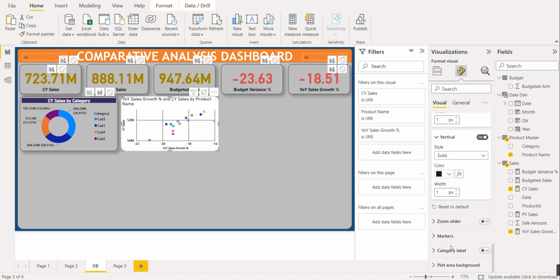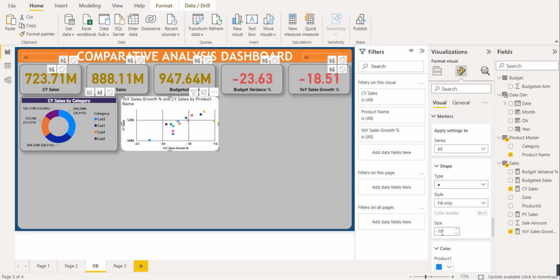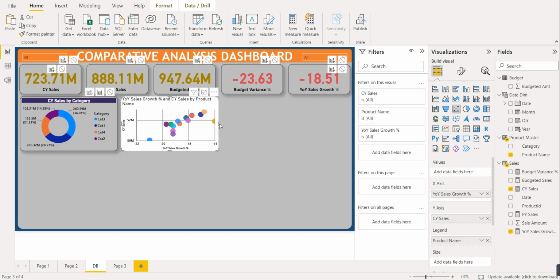Okay, so category label, if we enable it, it will not look that good. Shape is there. Okay, so we want circle only. Size, it is very large, so you can select 20 instead of 50, which will also look good. And one more thing which we can create here is, okay, so this is good.